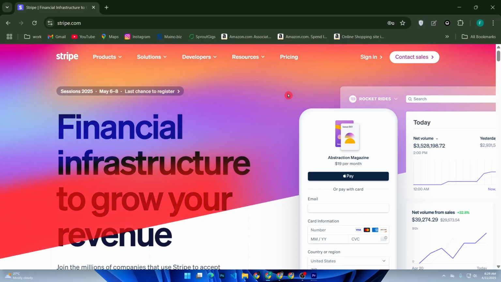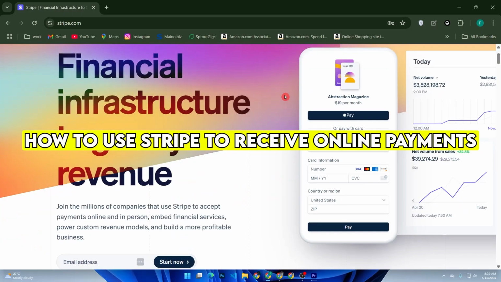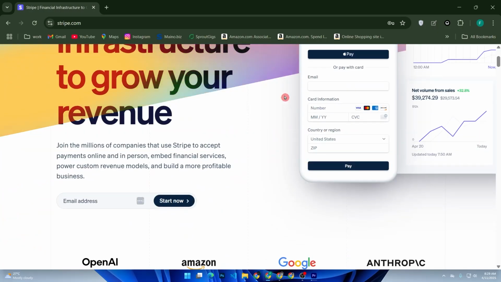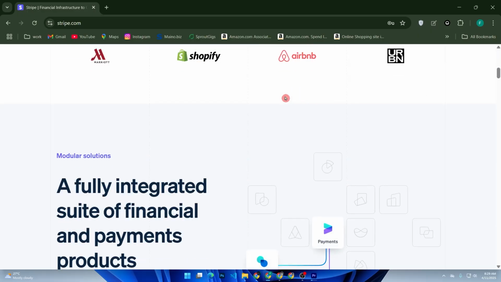In today's video, I will show you how to use Stripe to receive online payments, whether you are a freelancer, business owner, or a content creator. It's simple, secure, and super efficient.